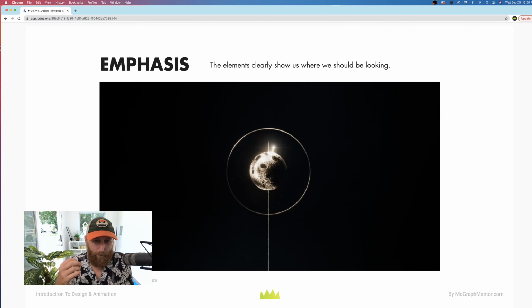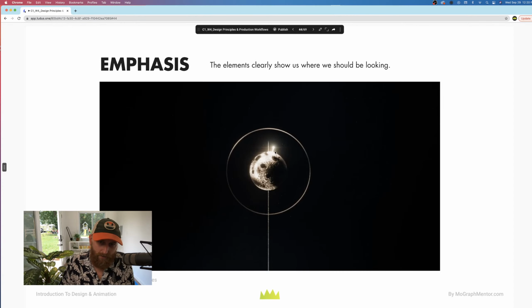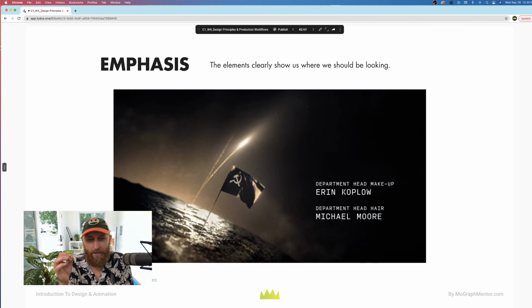And obviously simplicity and minimalism does the heavy lifting for you, right? Like emphasis, there's nothing else in the shot here. So it's clear we're going to look right at the center, and the value structure of how bright this is and how dark the environment is makes it incredibly easy for where we should be looking.